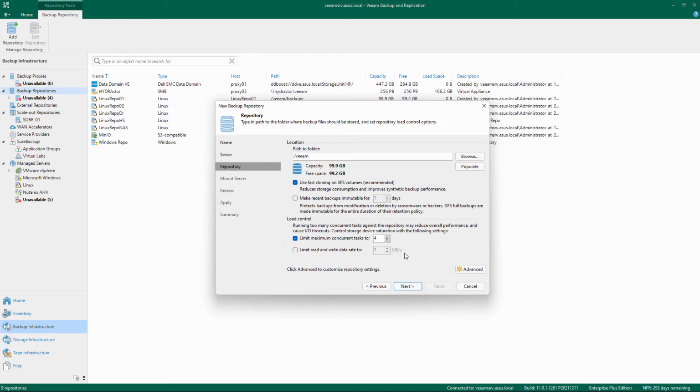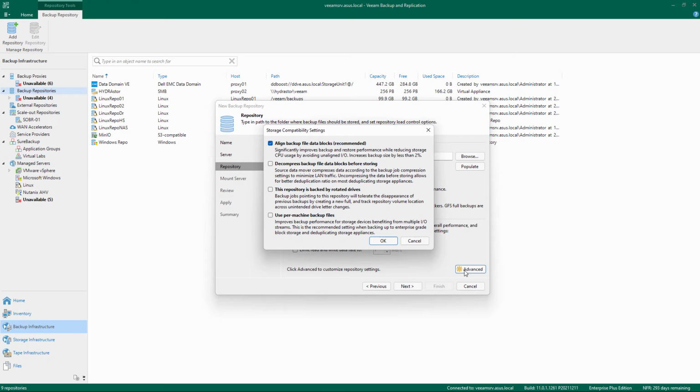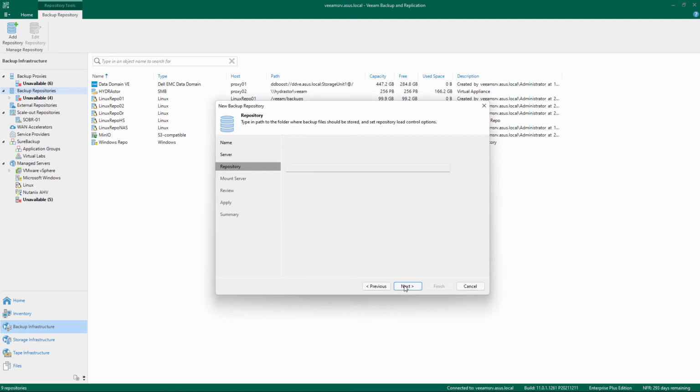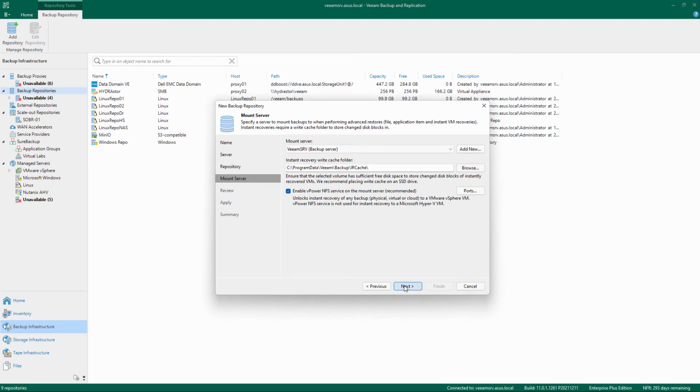Change the number of concurrent tasks or limit the data rate if necessary and click Advanced to check the available options. When finished, click OK on the storage compatibility settings and Next on the main screen. Confirm or change the mount server settings.